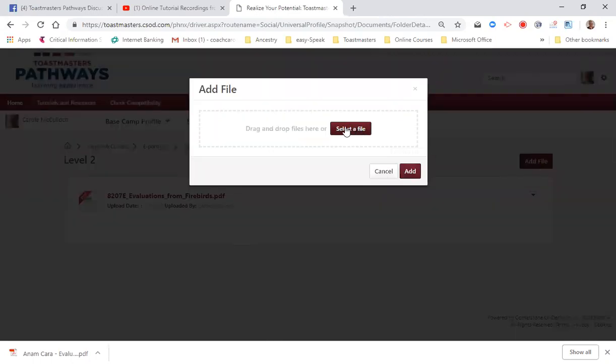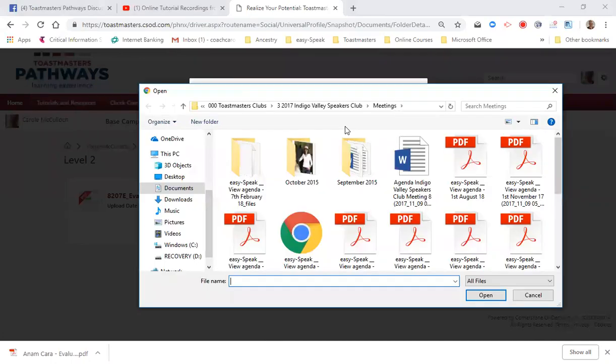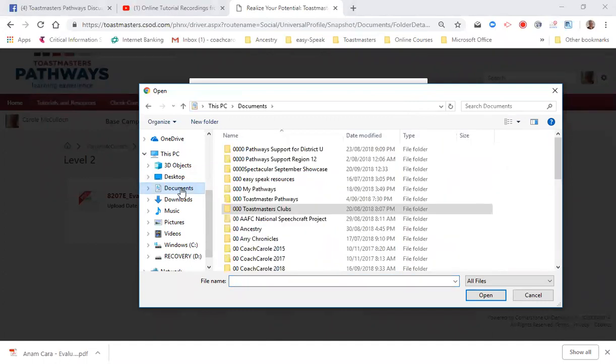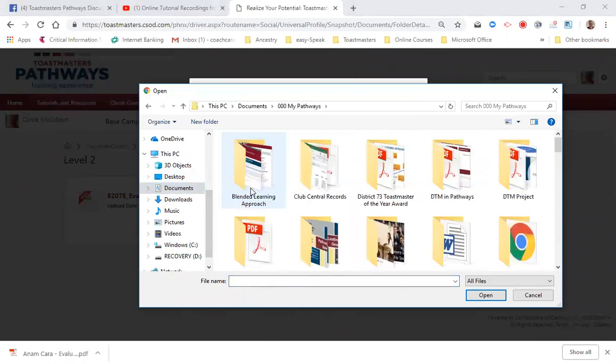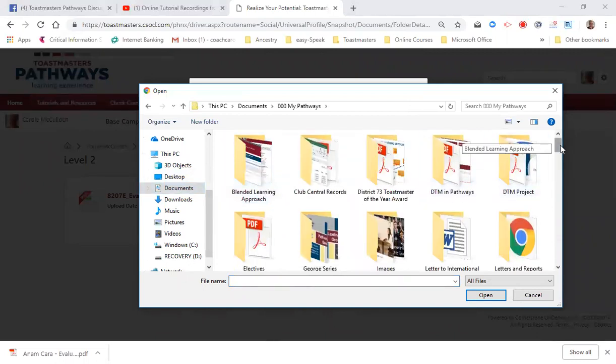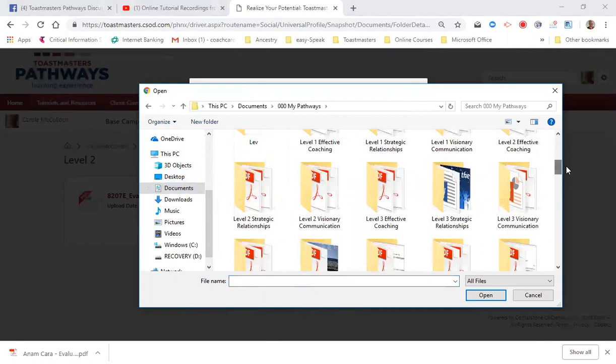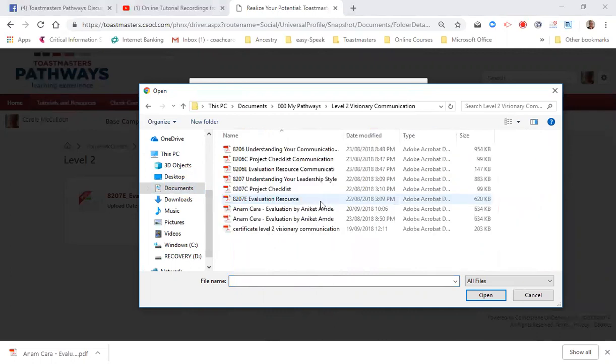The pop-up window asks me to select a file, and the next pop-up window takes me into the area where I've stored all of my documents regarding my pathways. Now I've organised all of these into levels for each path, and the one I'm working on currently is Visionary Communication, and it's in here where I've already stored the evaluation that I want to upload today.